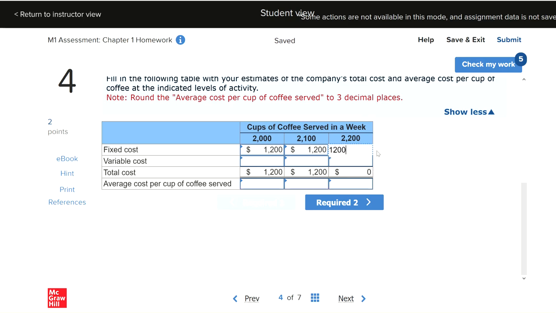Now, a neat part for this program is it does do some of the math for you. Notice it brought that down. And I'm just going to make up a number for variable cost. And notice that it did add that together. So that is cool that it does some of the math part.